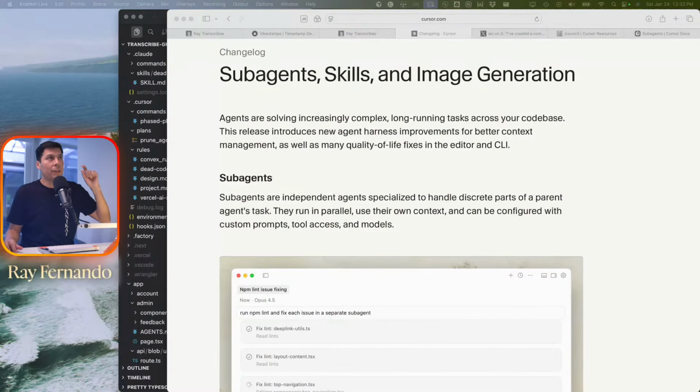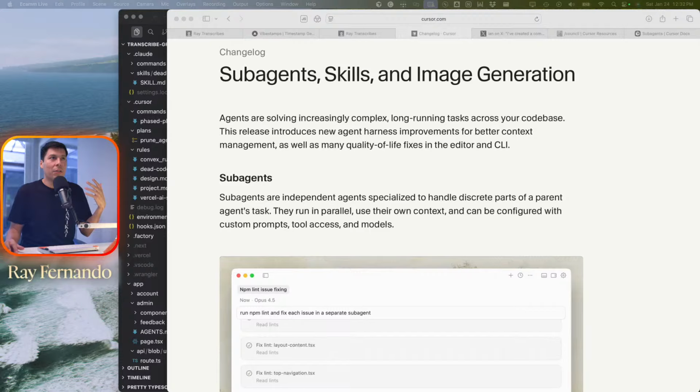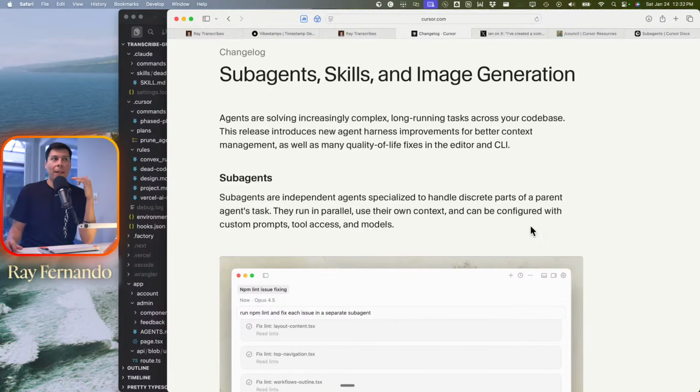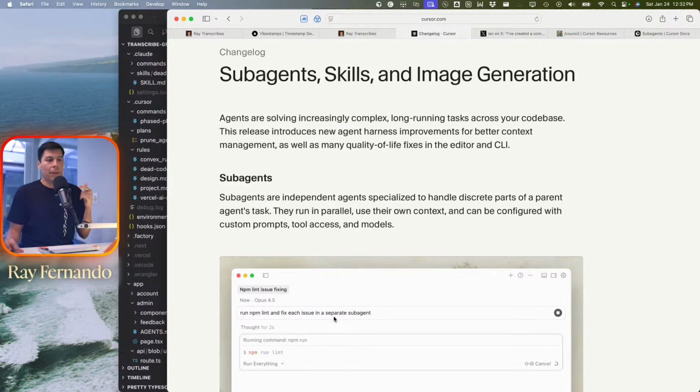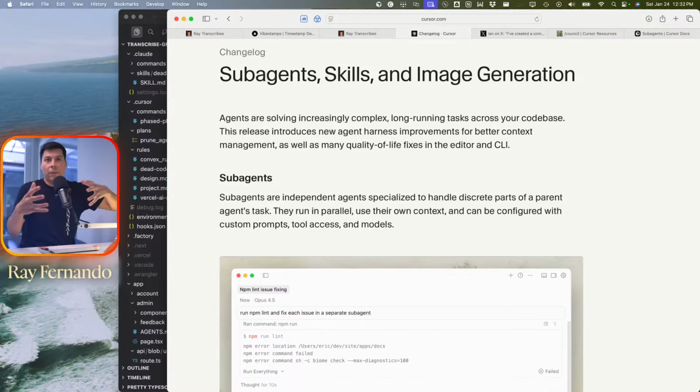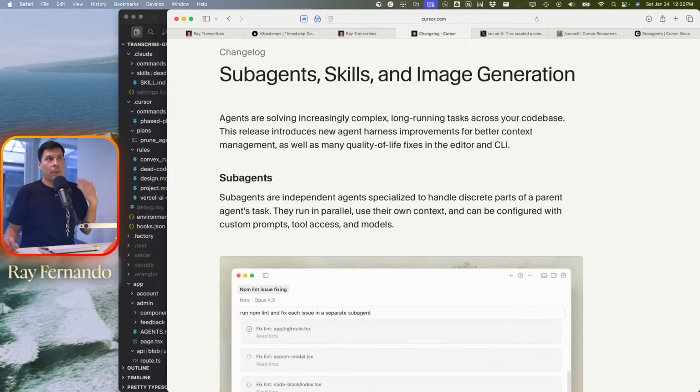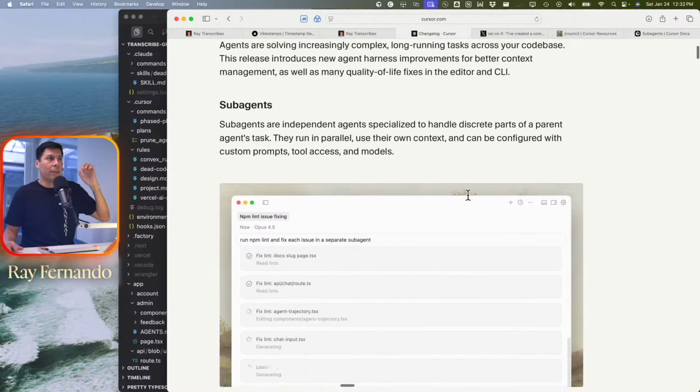Cursor 2.4 just dropped, and there's a whole bunch of great updates that have come with that release. We're talking about skills, subagents, image generation, and I've actually had my hands on this for a little while. I've been able to get a little bit of what I call a research preview, to be able to give feedback directly to the Cursor team.